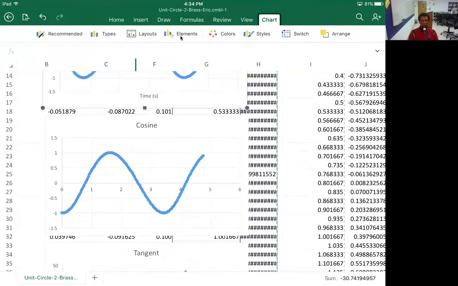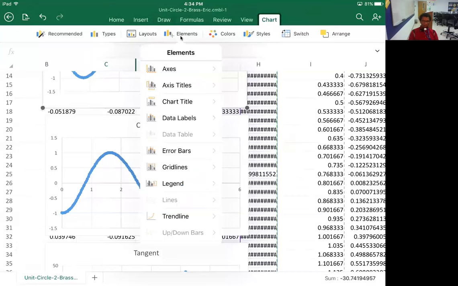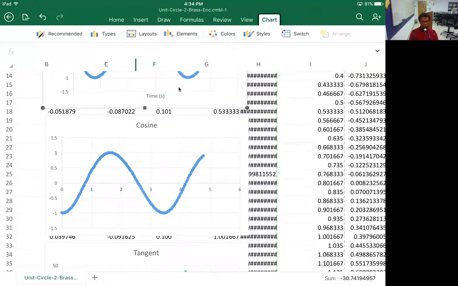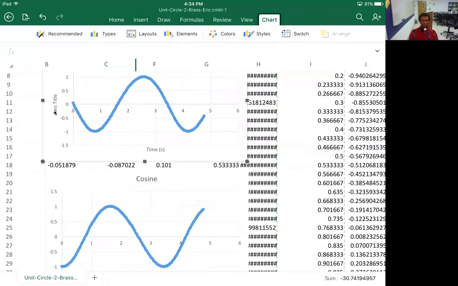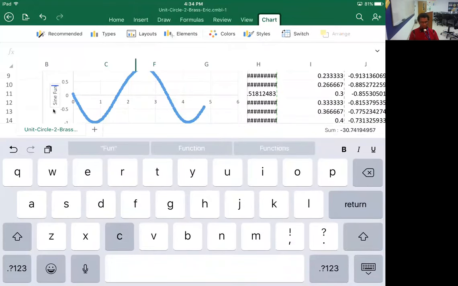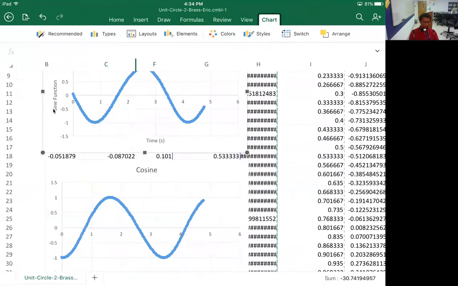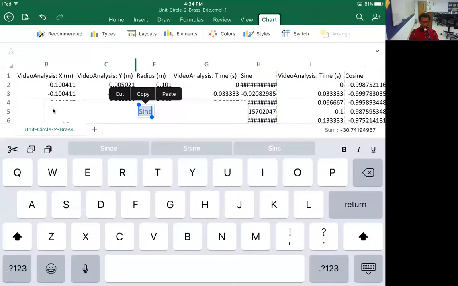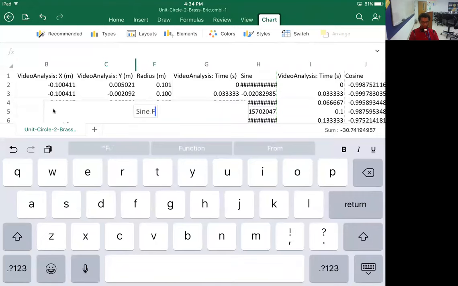So let's do the same thing for the vertical by going to Elements, Axis Titles, and then going to the primary vertical. Once we're at our primary vertical, we will double tap on that title, and we're going to call this the sine function. All right. And of course, at the top here, we want to double tap on the title, and let's call that the sine function versus time. So that's the first one.